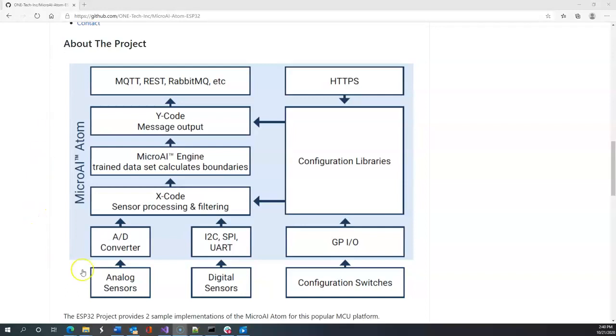What I'm showing here is, as you probably already noticed, the sensor values coming in, whether it's analog or digital, being processed by what we call Xcode. You can apply whatever filtering is deemed necessary at that point. All of the channels then get fed into the AI engine, and the output, as I referred to, is used to determine what you want to do with it.